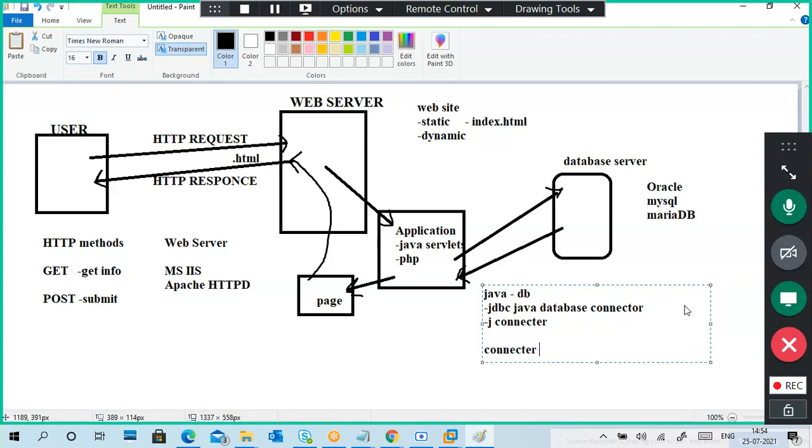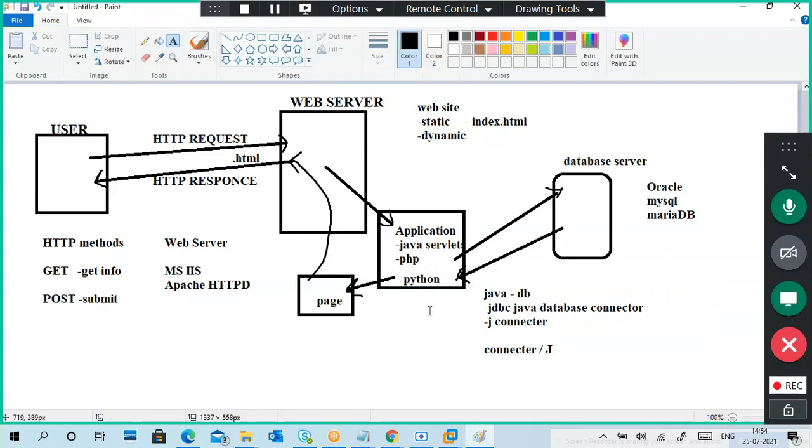Connector or a connection by J, that is a different one. This is used in a different place. Like you have MySQL data and a Python application. The application is also written in Python. Python you can also write. That is also programming, right? So you can put it in this one.